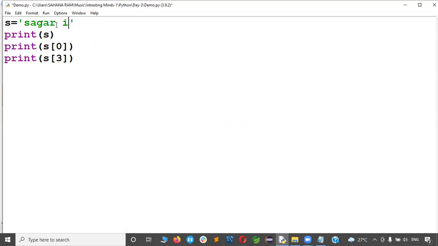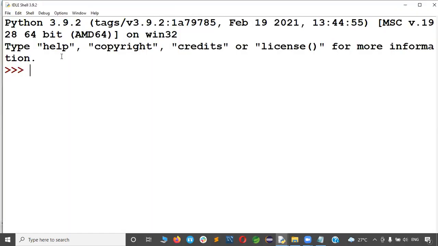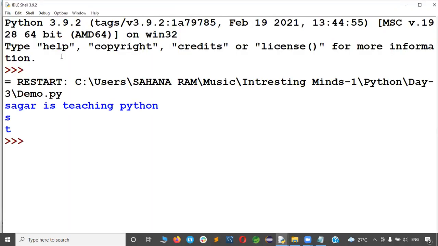Okay. Sagar is teaching Python. So this is my whole string, which if I want to access, it starts from the 0 character, right? 0, 1, 2, 3, 4, 5 is the space, 6, 7, 8 is the space, 9. So I'm going to tell it as 9. Save it and execute it. Can you see? I'm getting exactly S, and for the position index number 9, I'm getting it as T.